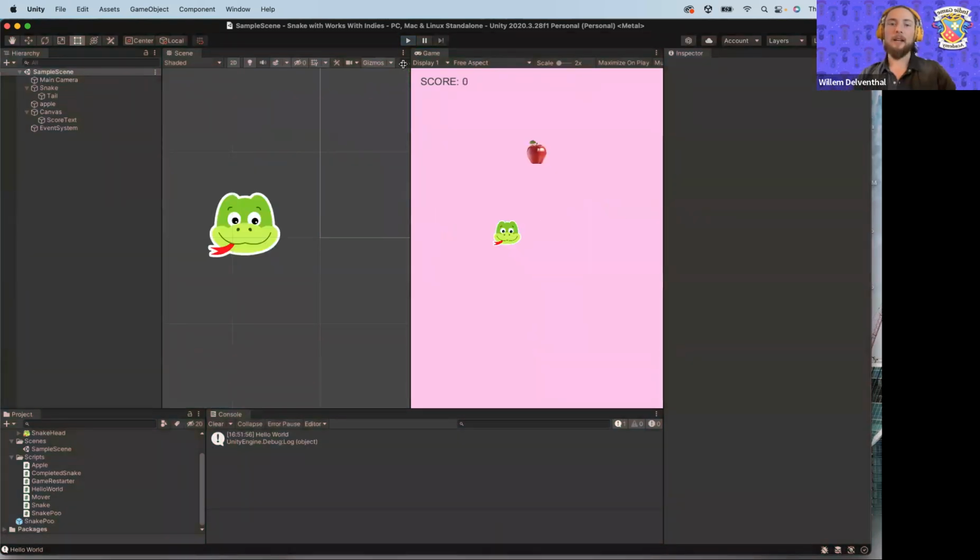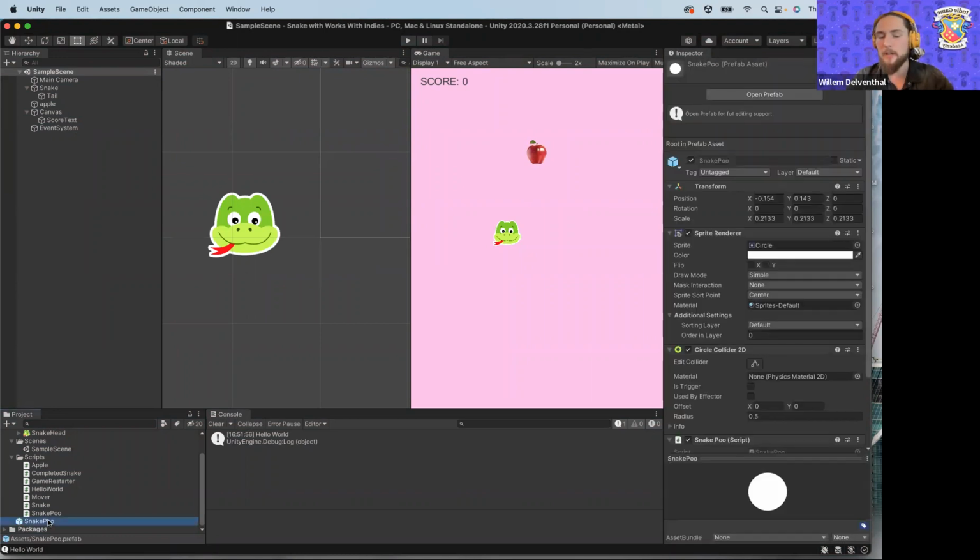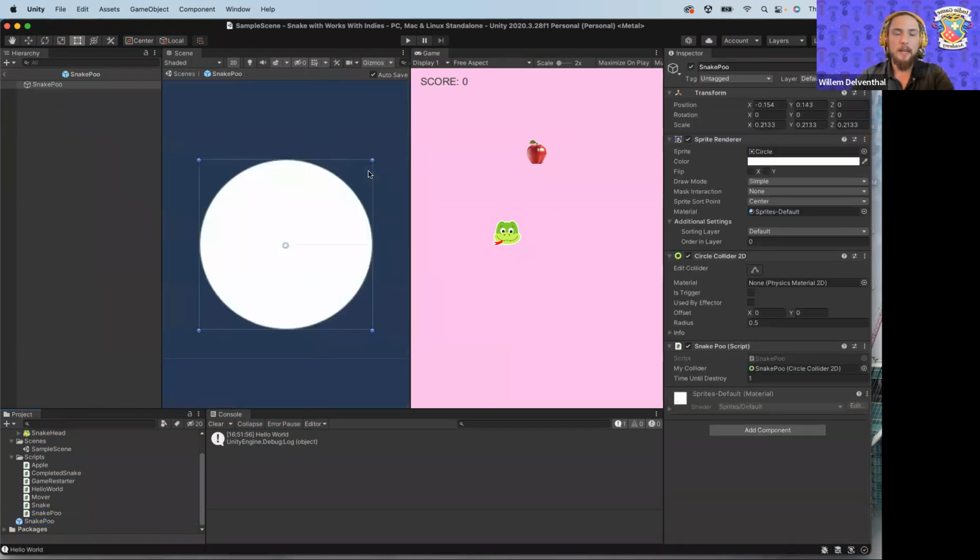So let's do 2 last things. These are just going to be quick changes. First of all, the snake poo is currently white, which looks weird. We can make it transparent so that we don't actually see it, but we still collide with it. This is another reason that prefabs are awesome. I can still edit this prefab even after it's gone from the scene. To do so, I can double click on the prefab in the project, and it will open the prefab by itself, almost like it's its own scene.